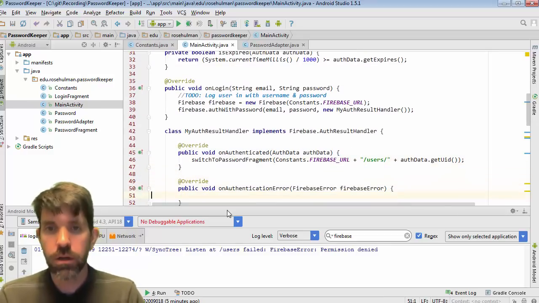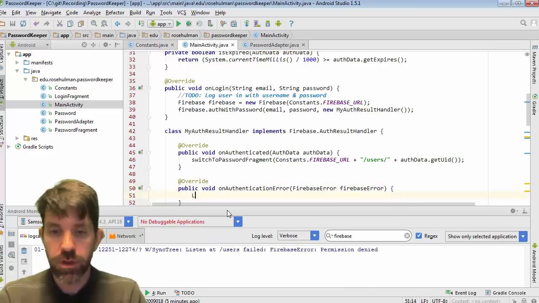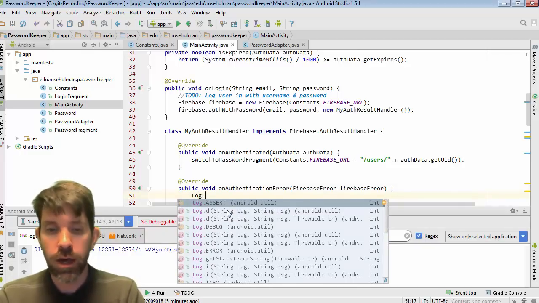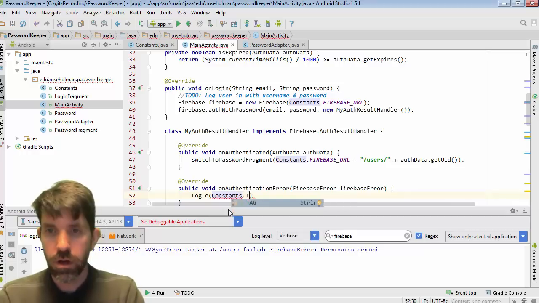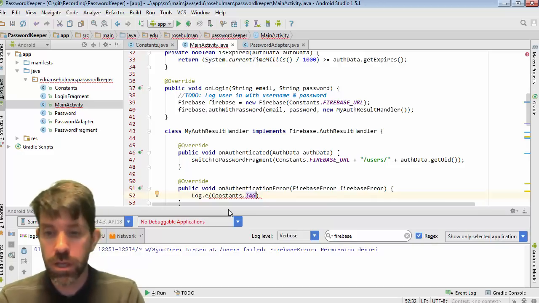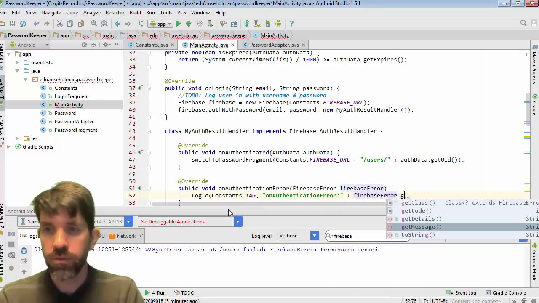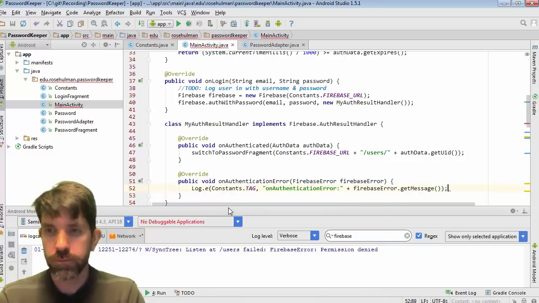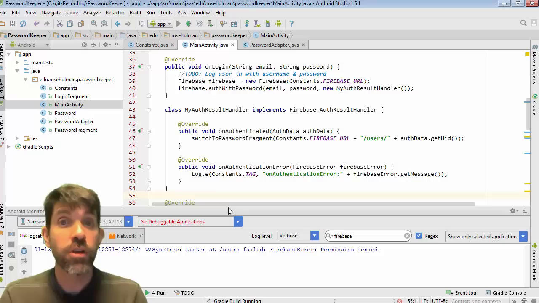So switch to password here. If I'm not authenticated, I can log it. So I think that's a reasonable thing to do. So log error, and I made a tag for this. So constants.tag, it's just the string FPK for Firebase password keeper. And then on authentication error, we will just print out from the Firebase error, we'll give it the message. So good practice just to put some kind of log there. All right, and let's run it and see if we can log in.